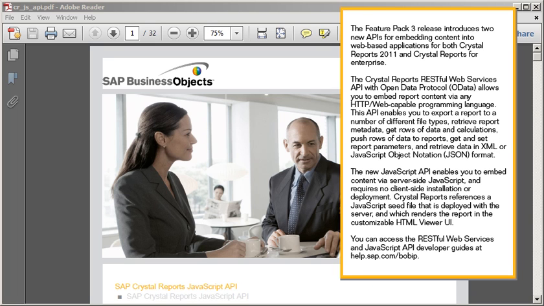The new JavaScript API enables you to embed content via server-side JavaScript, and requires no client-side installation or deployment. Crystal Reports references a JavaScript seed file that is deployed with the server, and which renders the report in the customizable HTML viewer UI. You can access the RESTful Web Services and JavaScript API developer guides at help.sap.com/POBIP.